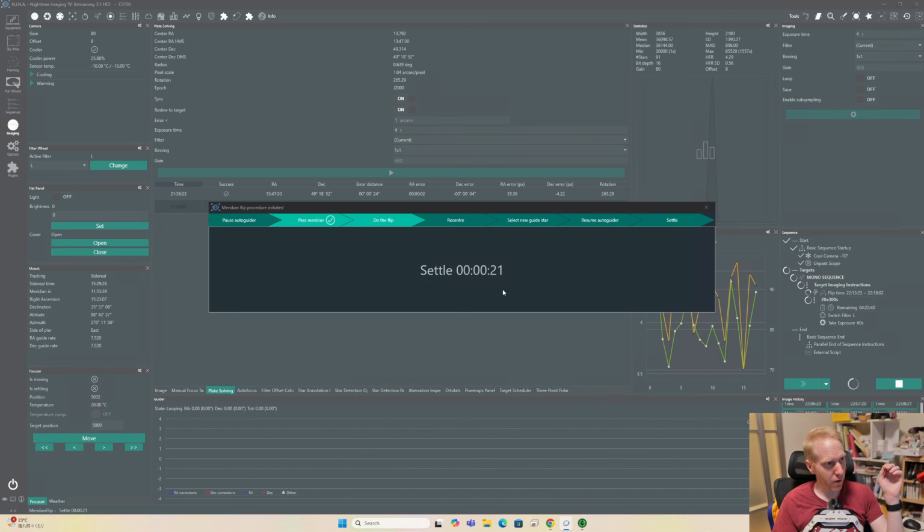So now the flip is done. We're settling the mount, and it will recenter the scope. In this case, because I'm using a sequence that does not have coordinates, it actually remembered where it was pointed before the flip, and it will just recenter to that after the flip. Otherwise, it would use your target coordinates to do the recentering.